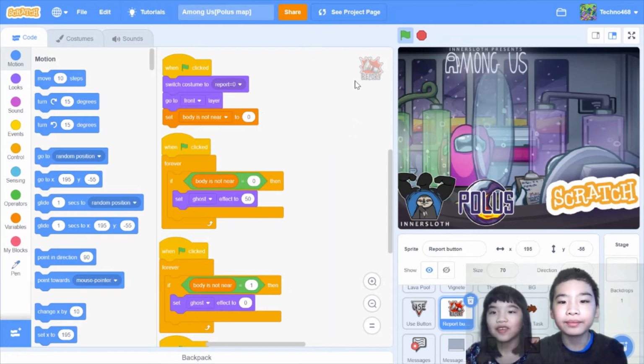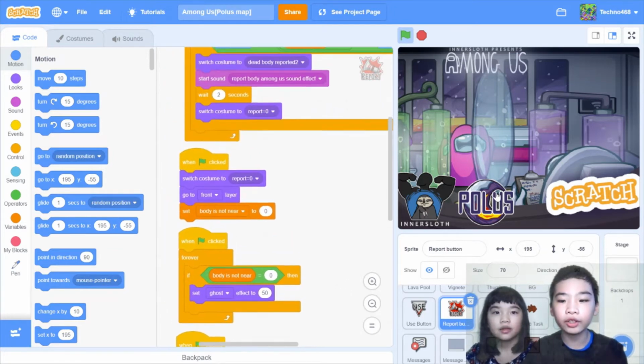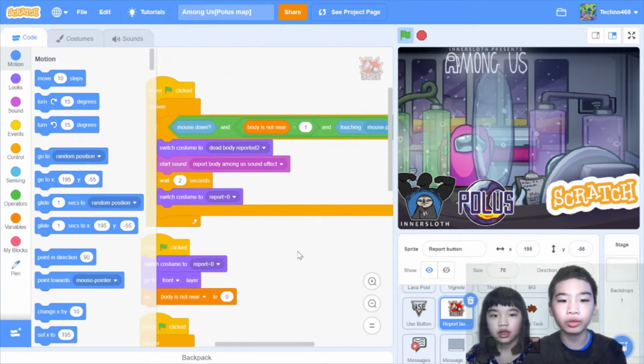Today we're in Scratch, on Andrew's account, Techno468. So today I'm going to show you a project that I remixed called AMONG US POLUS MAP. I remixed the original map and I'm trying to make the game of Among Us in Scratch. I did a lot to the project. Today we're going to do part 1, which is the report button. I got the report button from the internet and I uploaded it here. So let's see the code.